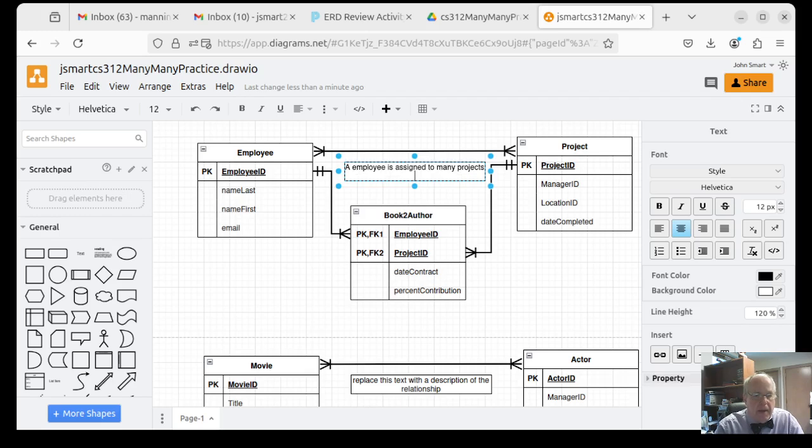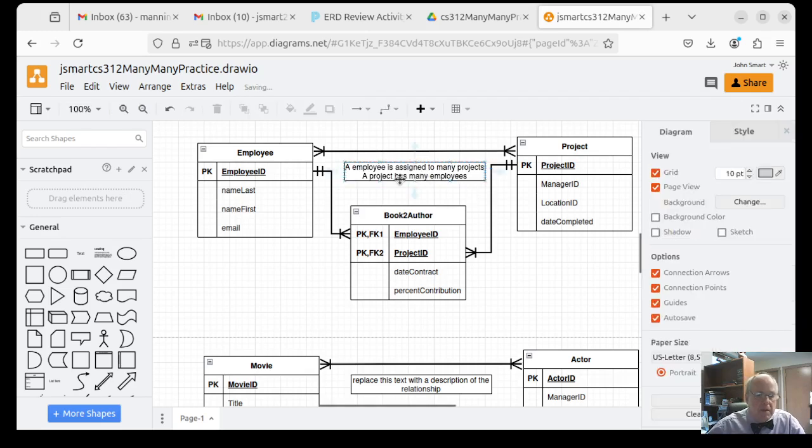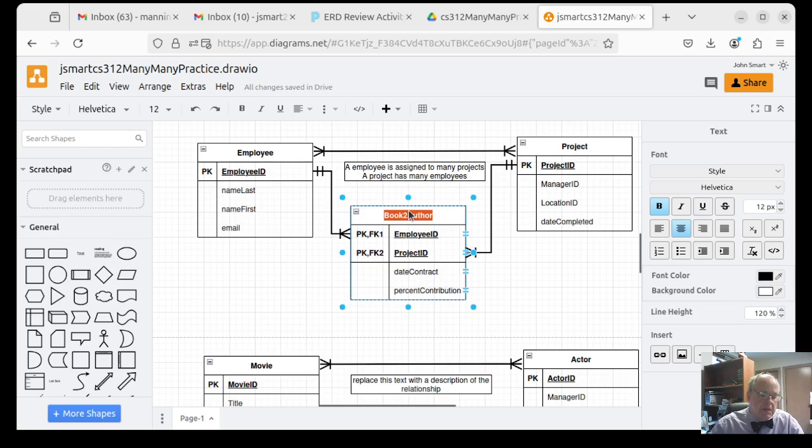And a project has many members, many employees working on it. Is worked on by many employees. So, is worked on by many employees, is assigned to many projects. So how about we choose assignments?